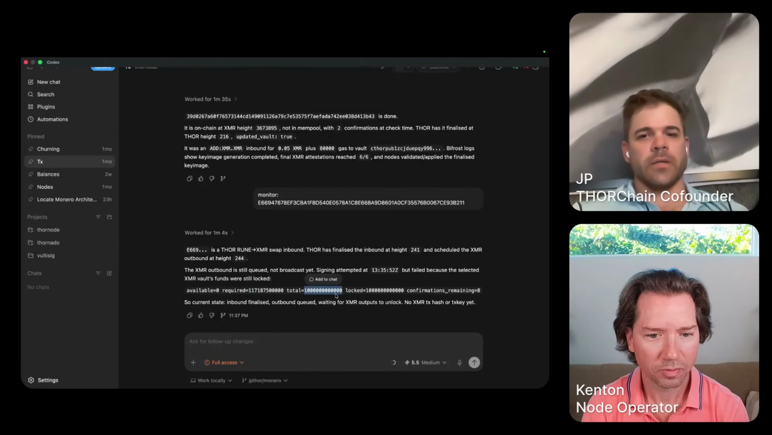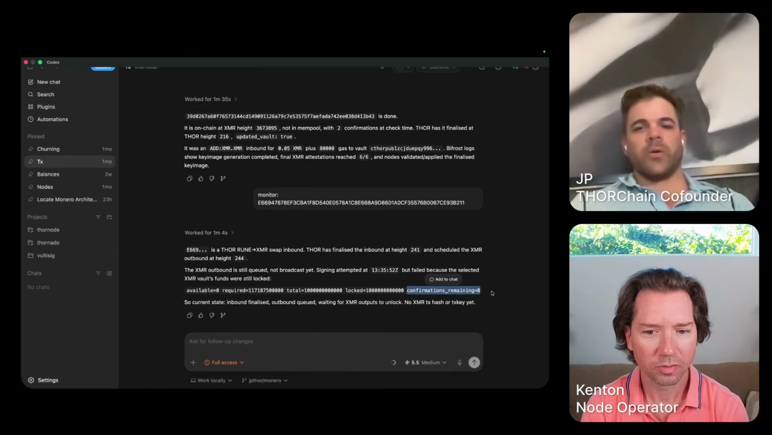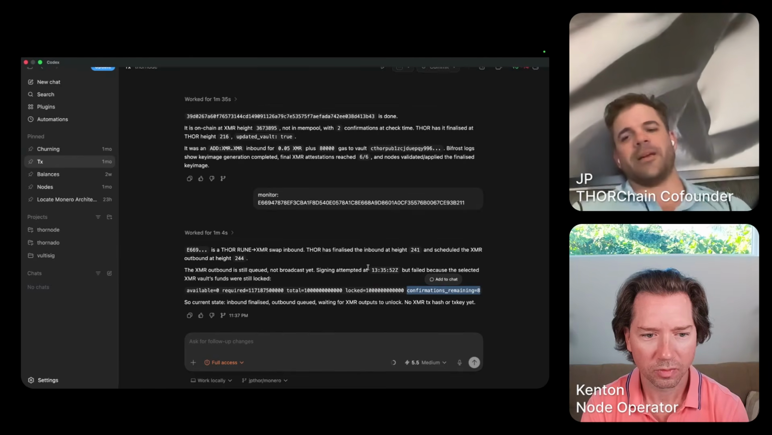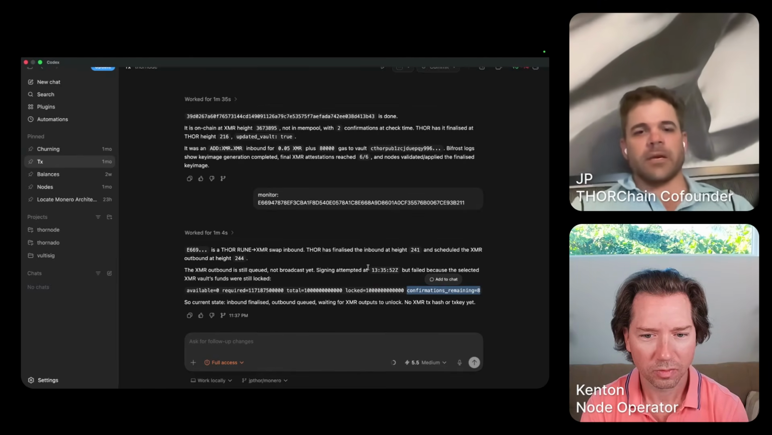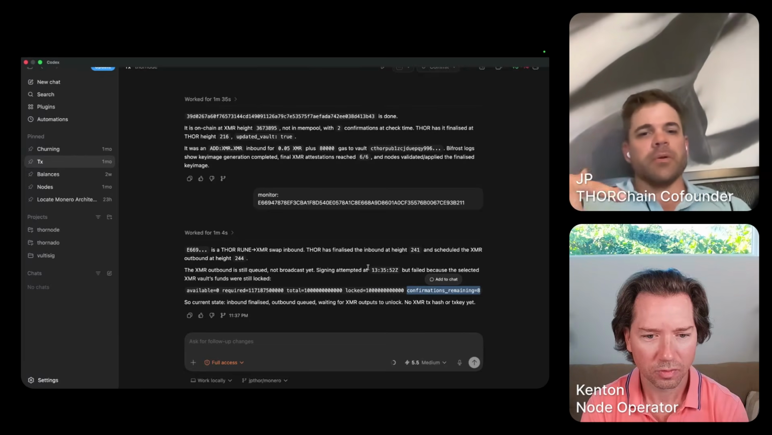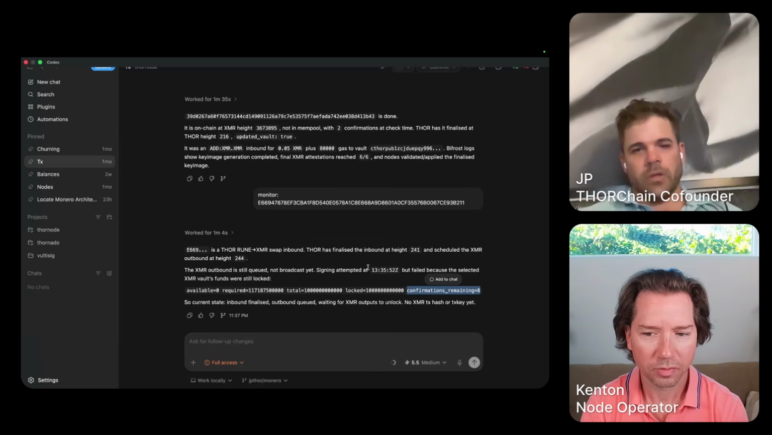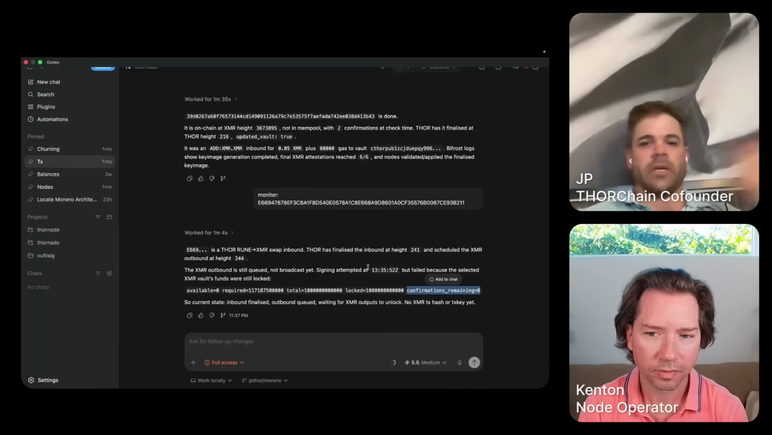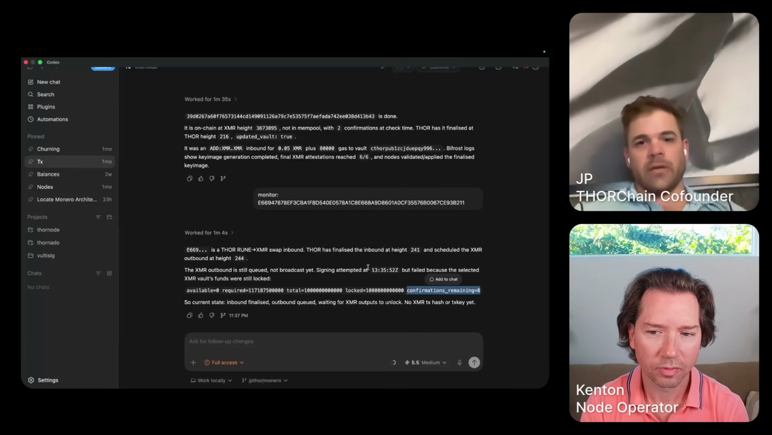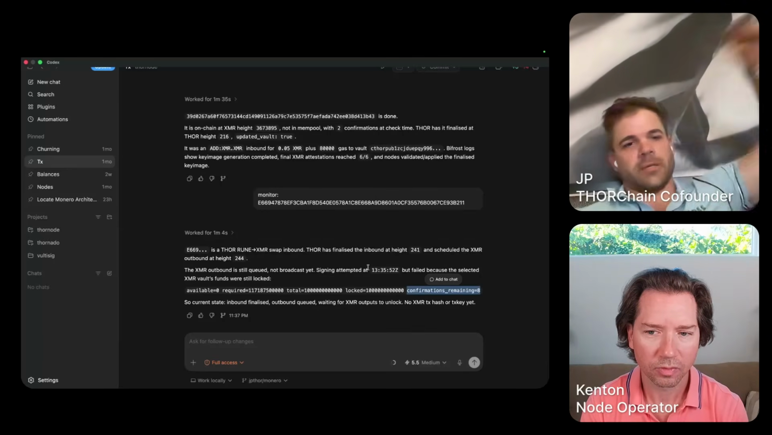It's got total 1, locked is 1, and confirmations remaining 8. So sorry guys, we've got to wait 8 Monero blocks here, but that's okay. What's going to happen is the signers are essentially skipping. They'll skip for another 8 blocks. Now, if THORChain goes, "Oh, you're taking too long," it's actually going to reschedule it to the other vault. And the other vault might unlock first. Does that make sense?